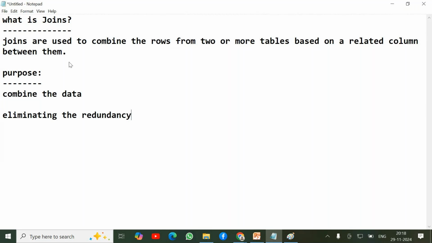What is the meaning of eliminating the redundancy? Instead of repeating data across multiple rows or tables, joins allow the database to store data in smaller related tables and combine them when needed. That means redundancy means removing the duplicate data. We are storing only one row by using the joins concept. We are using left join, right join, different types of joins. Eliminating the data redundancy. Next one, data integrity.